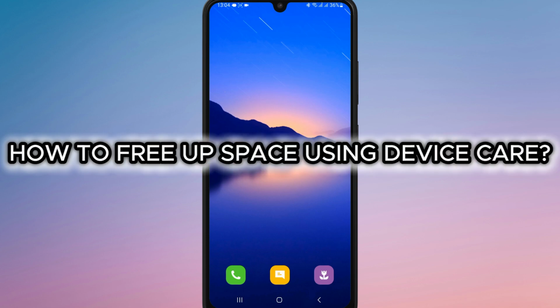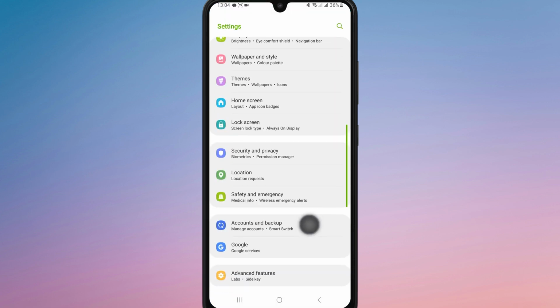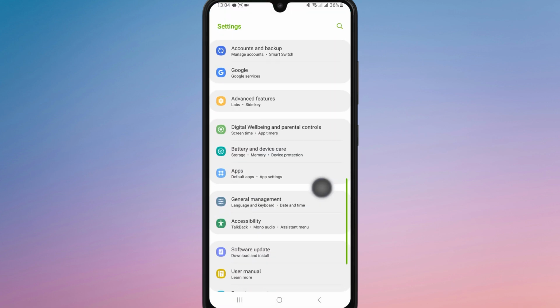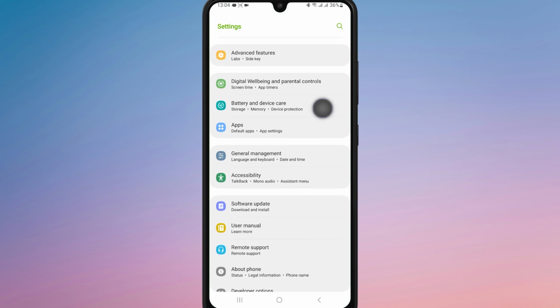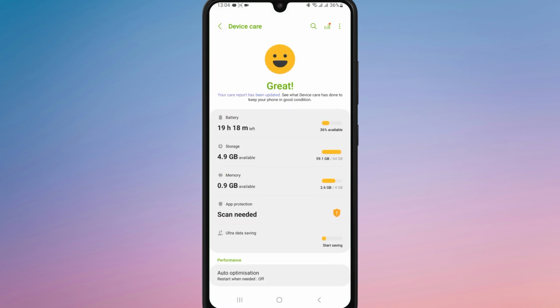How to free up space using Device Care in Samsung M32. First of all, open the Settings app and scroll down until you find the option called Battery and Device Care. Tap on it to access the tools that help you manage your phone's storage, memory, and overall performance.